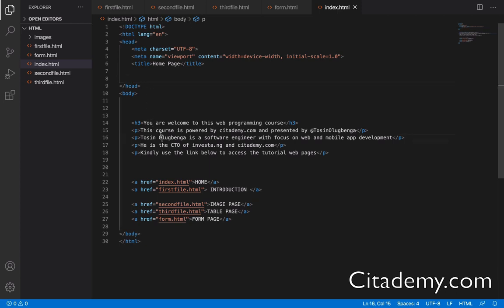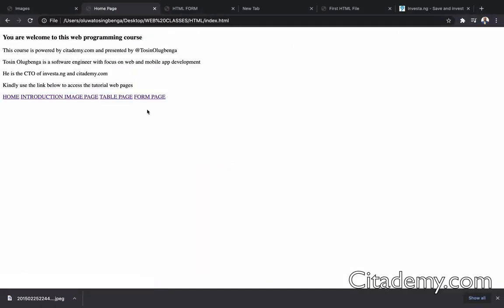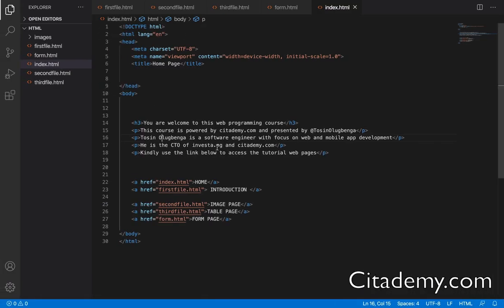So let's look at this page, for instance. So home. All right, this is the home. So we want to see if it is possible for us to bring all this information here to the center, or even give this a background color of blue and change all the text to white. So it's something very possible.